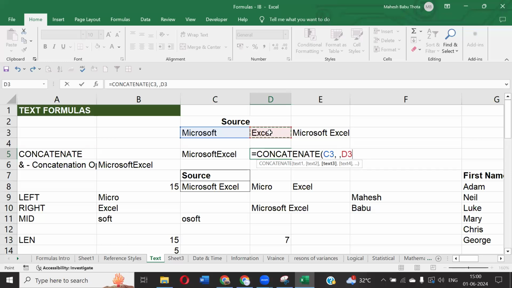Will it work? No, it's not. Maybe I'll just give space, then I'll select D3. Is it okay? You can use a semicolon. Yes, sir. Understand? Even the space is also a text. Yes, sir, space is also a text data type. So even that space we have to keep between double quotation marks.